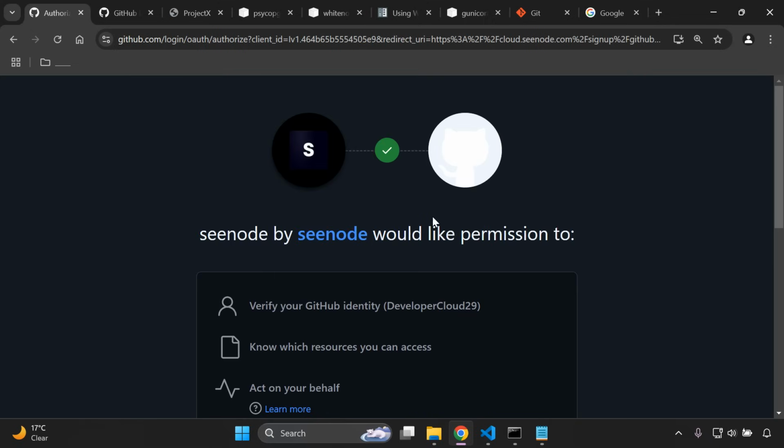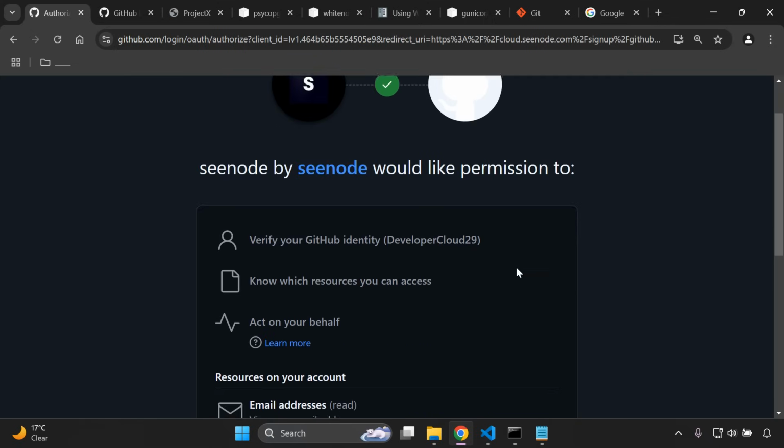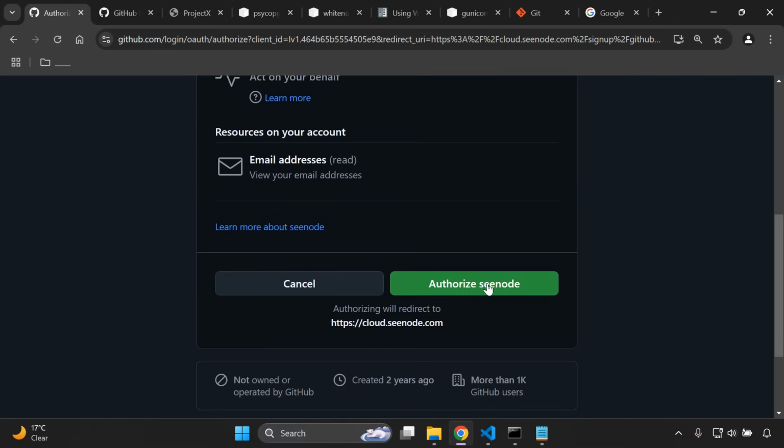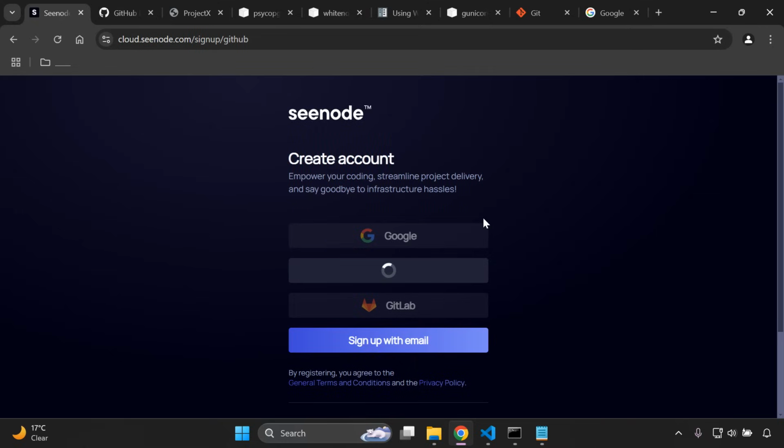Now we need to give Seenode the necessary permissions. So I'm going to scroll down and say authorize Seenode. We need to give it the necessary access. Let's just give it a moment.